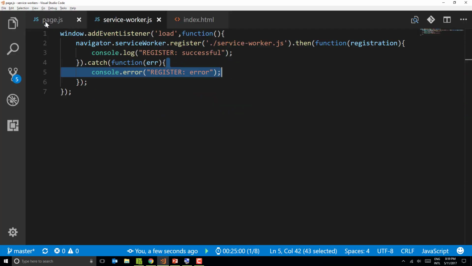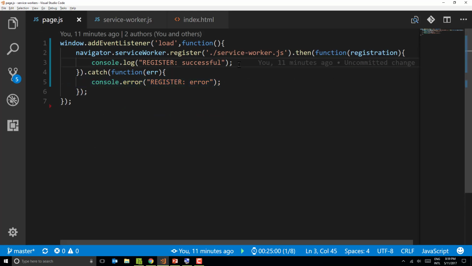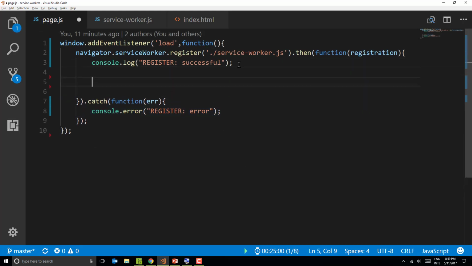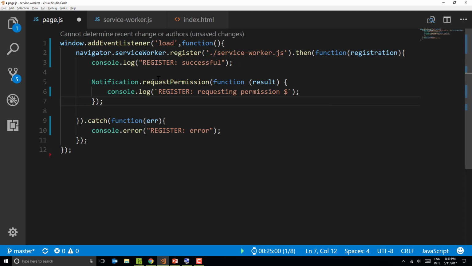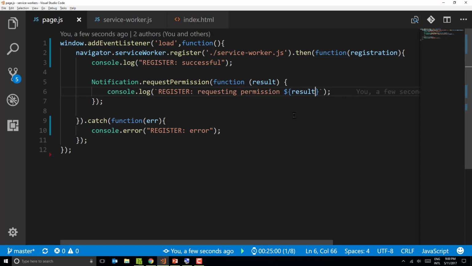What I'm gonna show you now is the push events. But before I get to the push events, what I want to do here is I want to ask the user to give me permission to send notifications to the device. Okay, so what I'm gonna do here is I'm gonna request permission to the notification. Okay, so that's gonna allow me to send push notifications to the device.